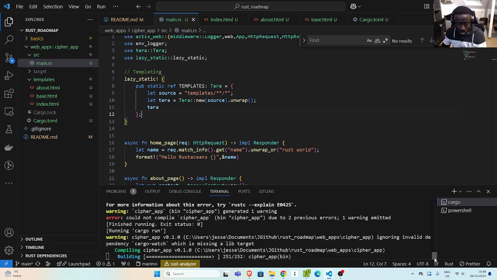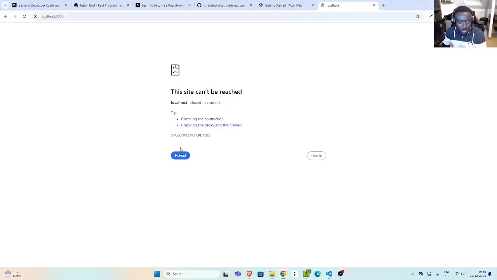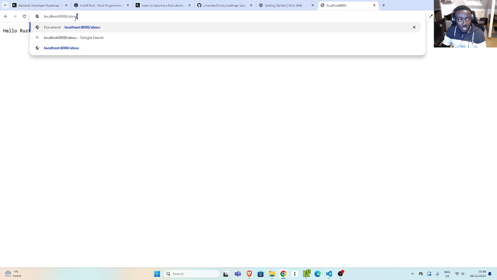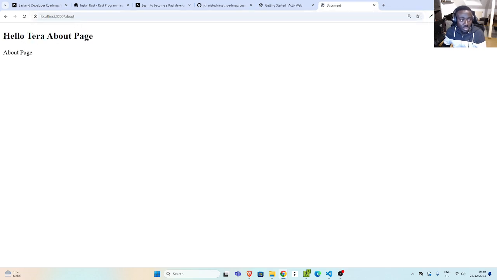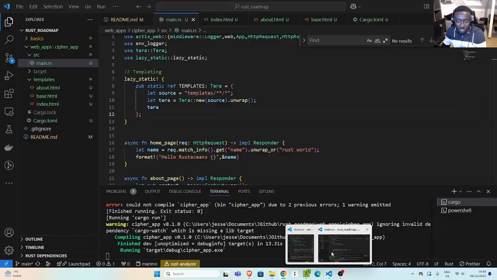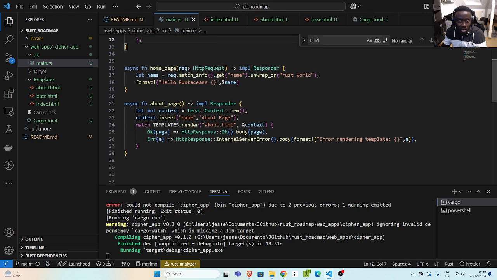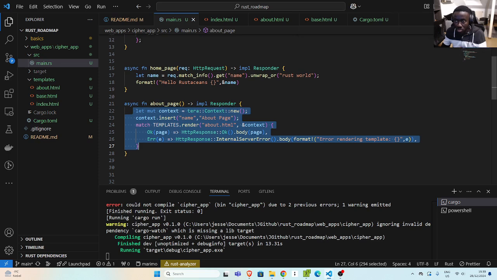Okay, perfect. So it's working. We forgot to close it. Reload. So this works. And then let's see the about page. Yeah, we see that the about page is also working. Hello Tera, you see about page, right? So this was the information that we have here. So we have seen how to render using the normal format, render using the response, and using HTML template, right? So this is very important, right? So these are very, very important concepts you need to know when you are trying to work with Rust.